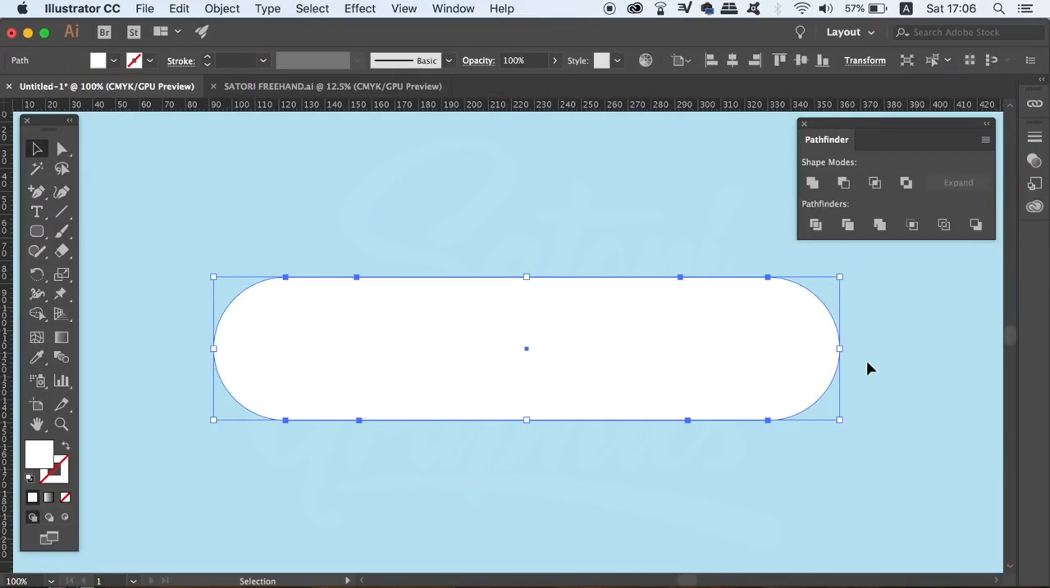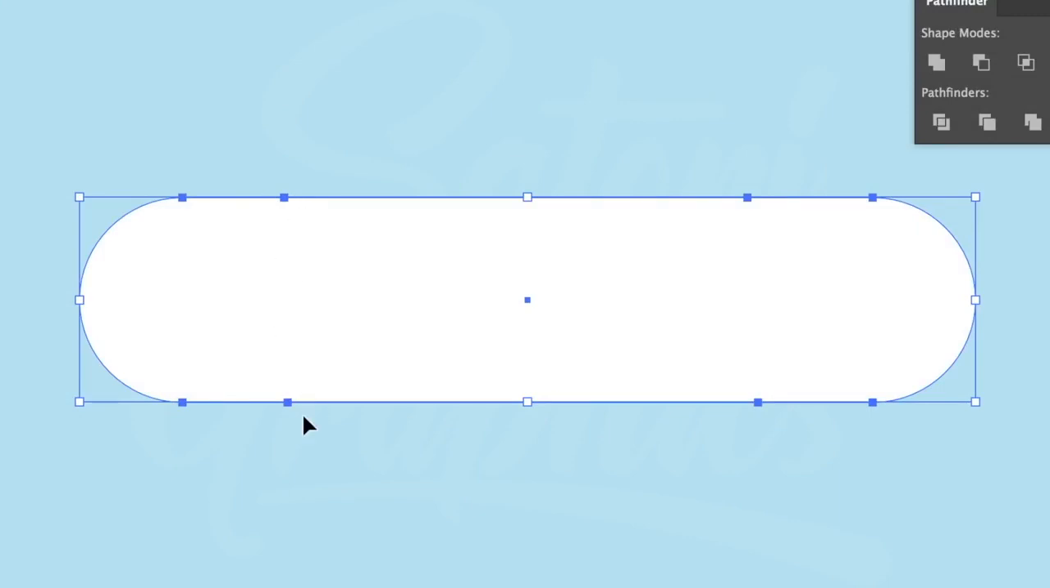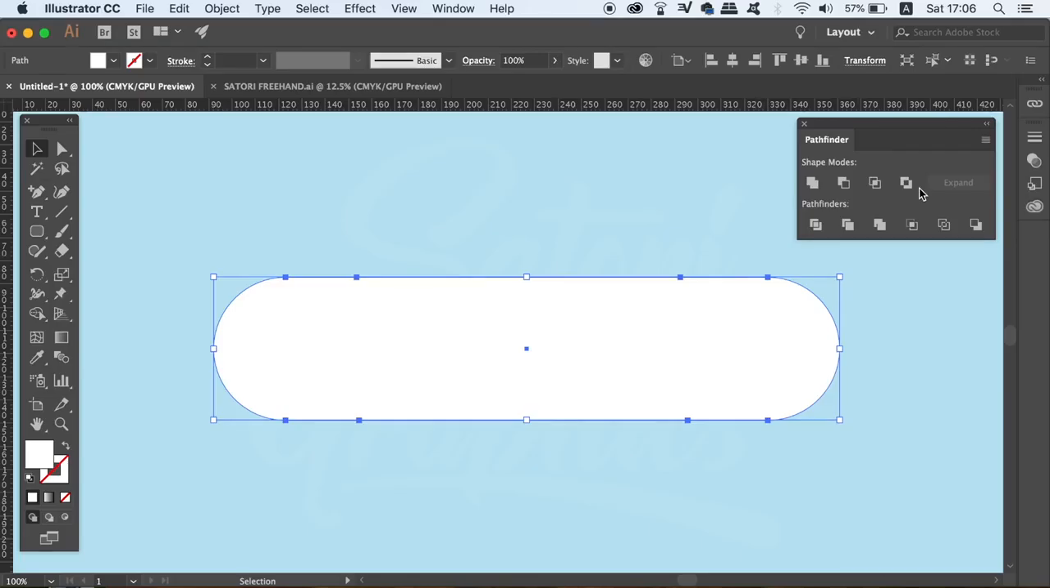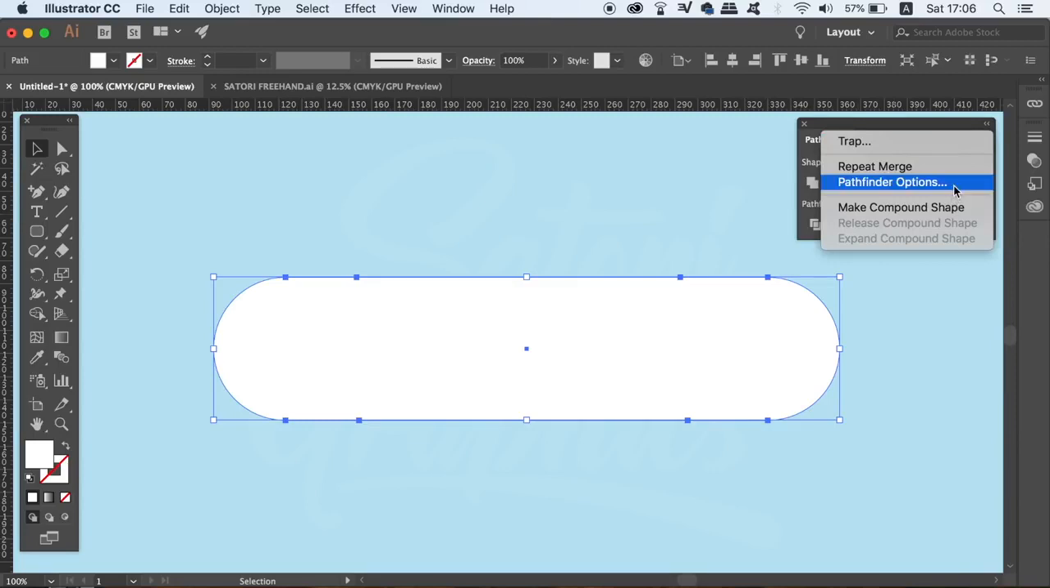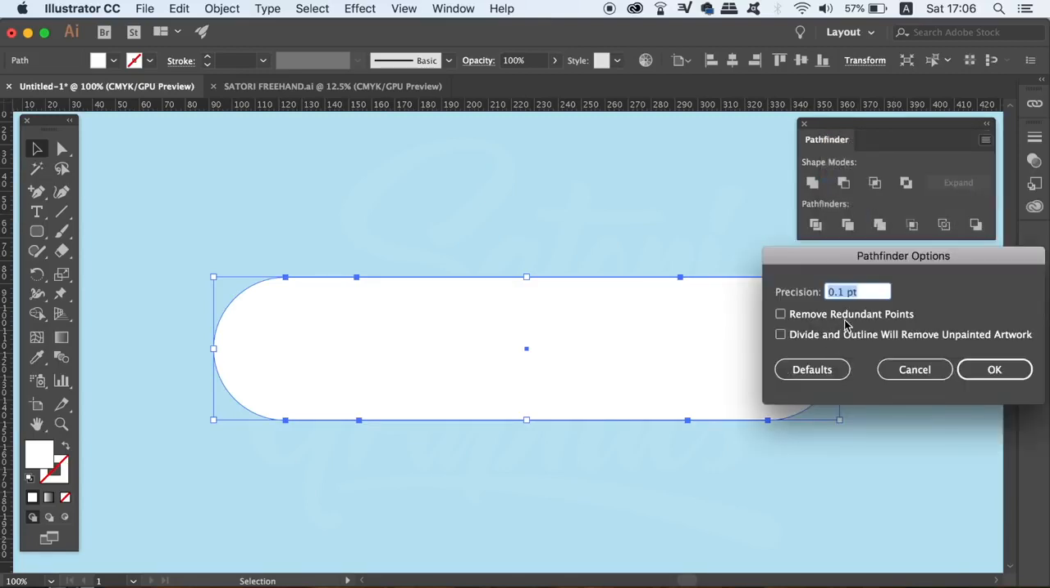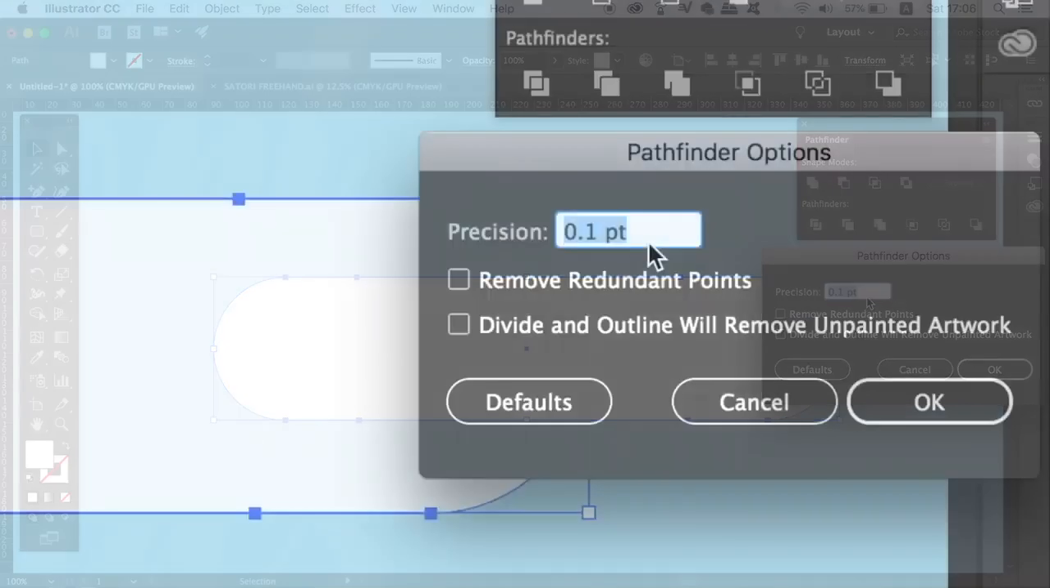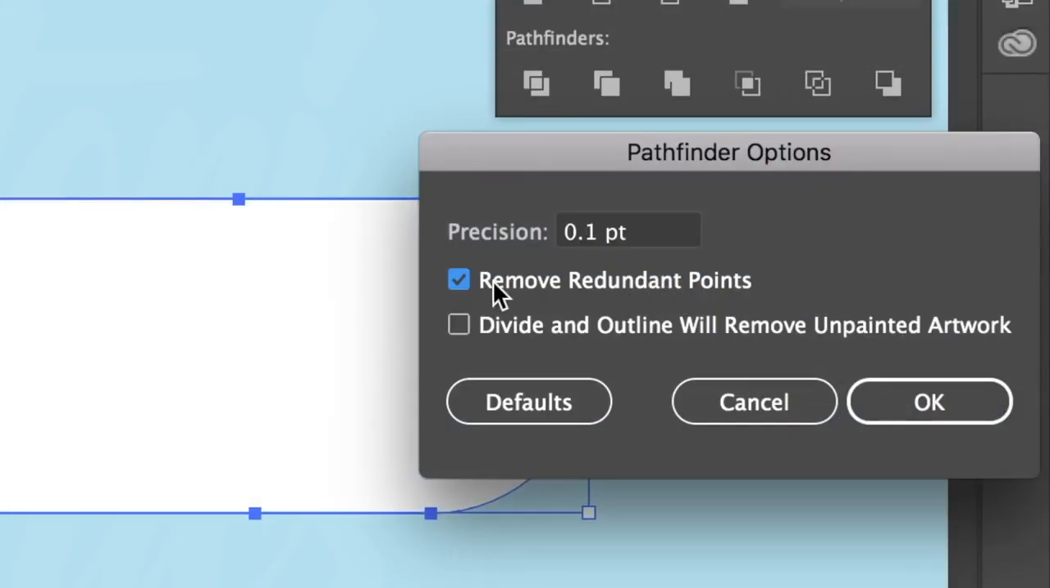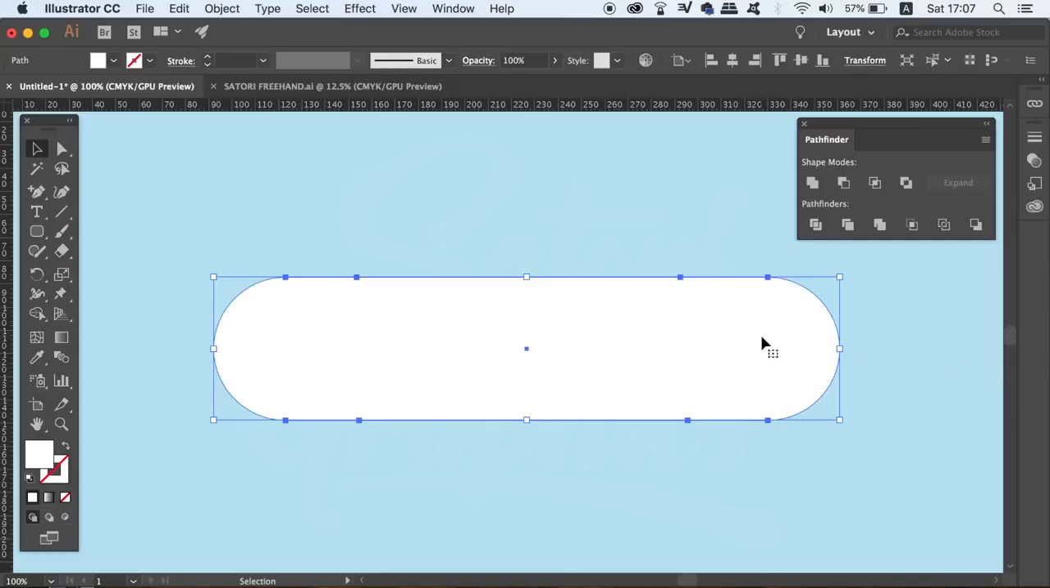So sometimes when working in Illustrator, a shape might have too many anchor points, and you always want to limit the amount of anchor points as much as possible whilst keeping the shape or the design the same. In the Pathfinder window, you can actually come into the fly-out menu and head into the Pathfinder options. There is a setting where you can remove redundant points. However, this only works once you've used the merge function, for example.